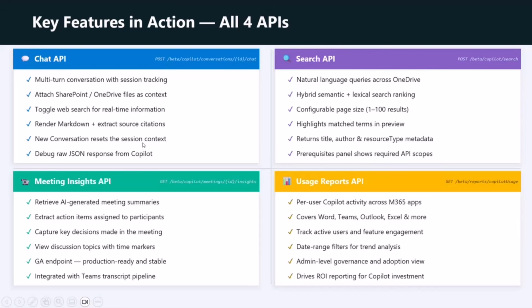So skip that. High-level features for the chat APIs, I'm going to skip this because we've already gone through this one. The search we can look into. We have natural language, and hybrid and lexical are both available, with configurable page sizes and highlighted matched terms.